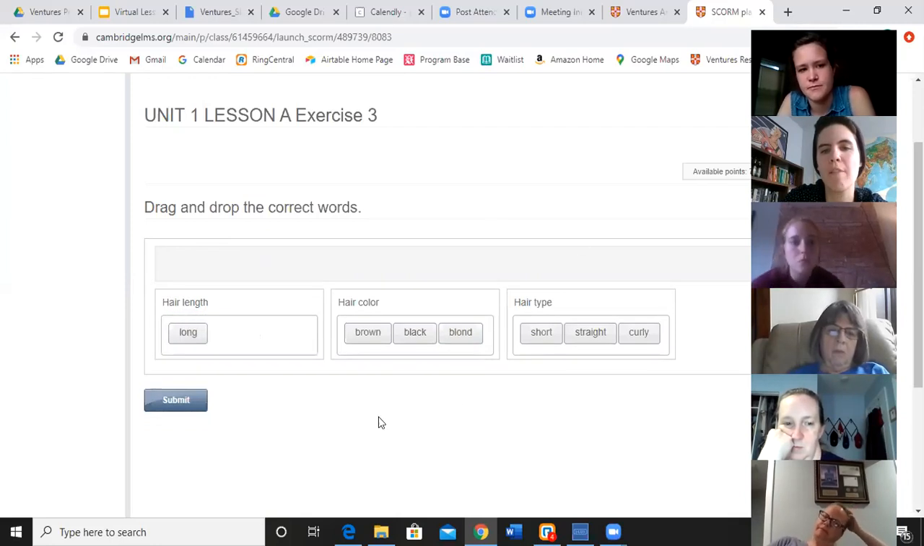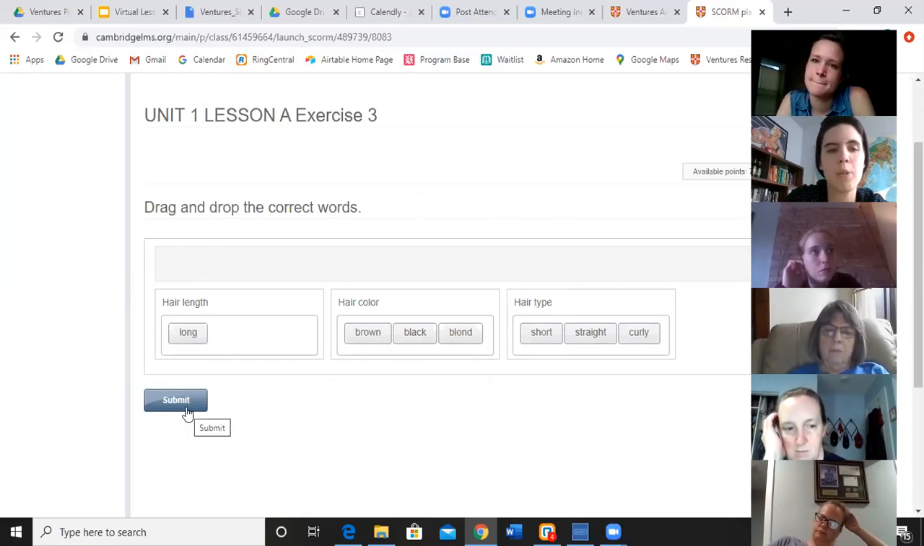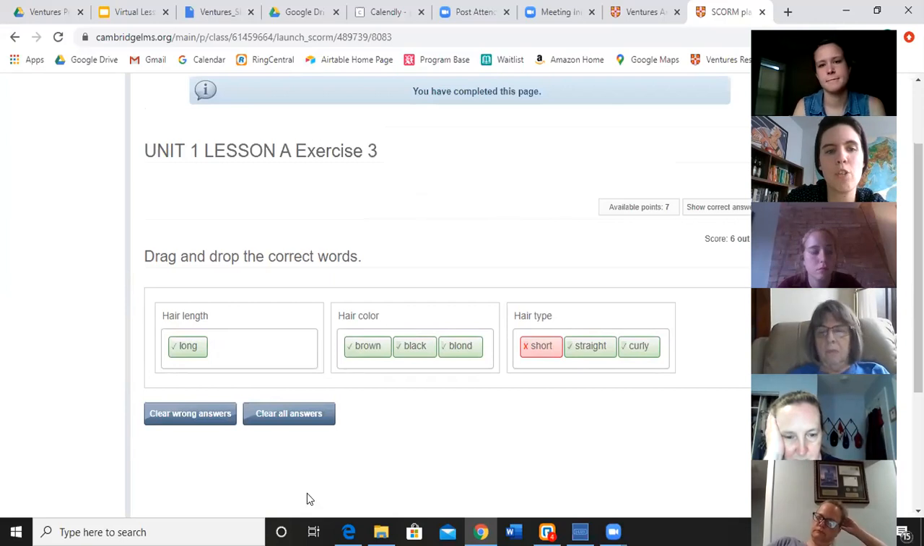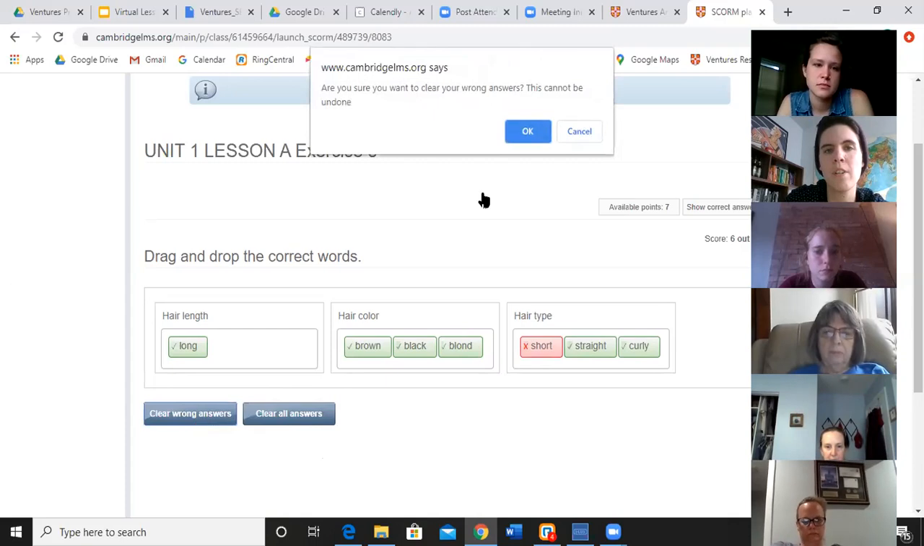So once you have all of your answers put where you want them to or entered in the way you want to, you'll click the blue submit button here, and it'll show you which ones are correct and which ones are incorrect. So you'll be able to choose between clearing all of the answers and starting the exercise over, or you can choose to just clear the wrong answers. So let's just clear the wrong answer.